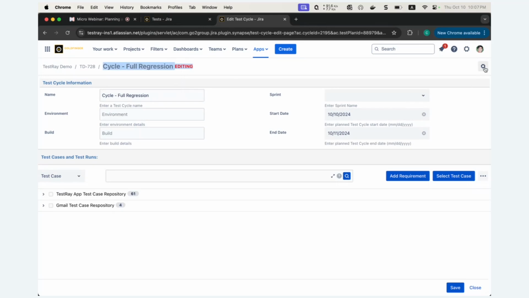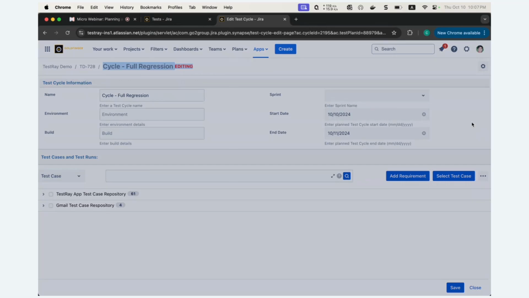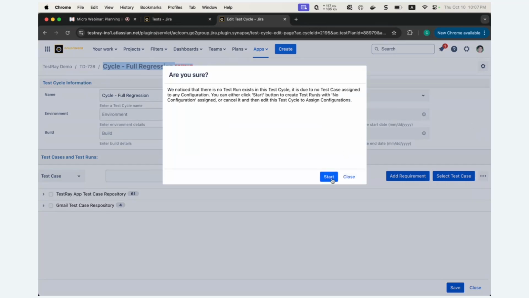Same thing, you can just click on this workflow and start. So once start menu is clicked, the corresponding test case executions will be created from those test cases or from those test suites or test case repository.